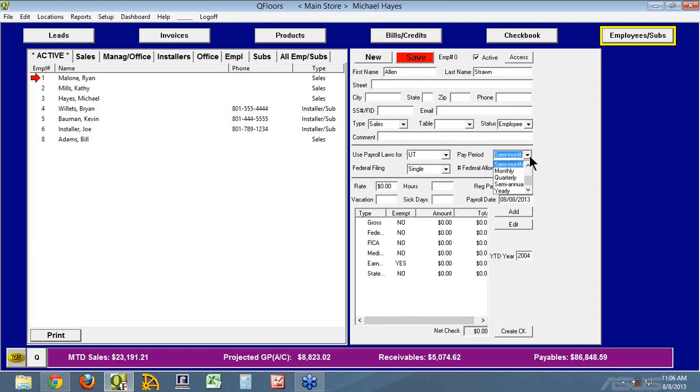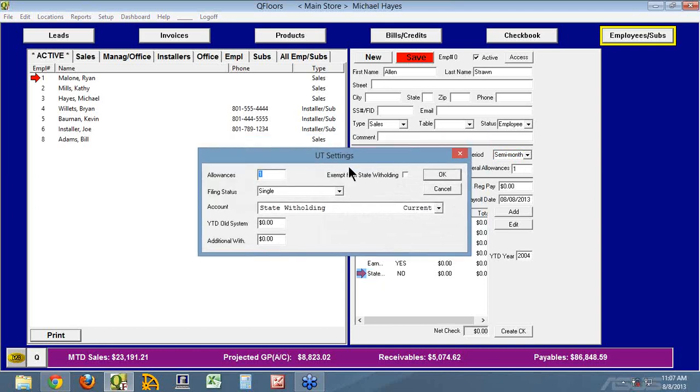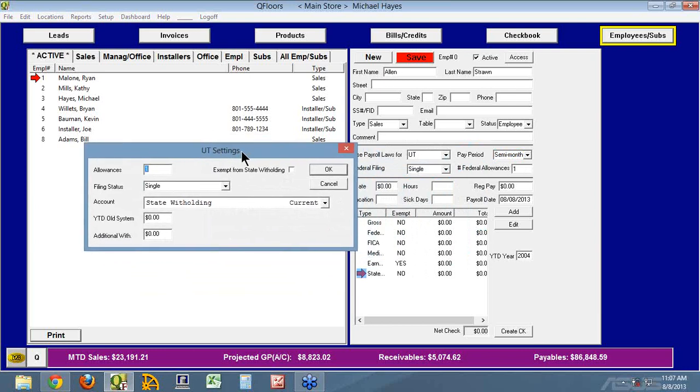Pay period, monthly, weekly, semi-monthly, select the appropriate option. Filing status, so you need to have on hand your W-4 form from the employee or a W-9 from the installer to get their tax ID number, and for the employees their number of allowances. Keep in mind also that there are state allowances. Most states, as I understand it, require that you set this up the same as the federal, but some states allow it to be different.